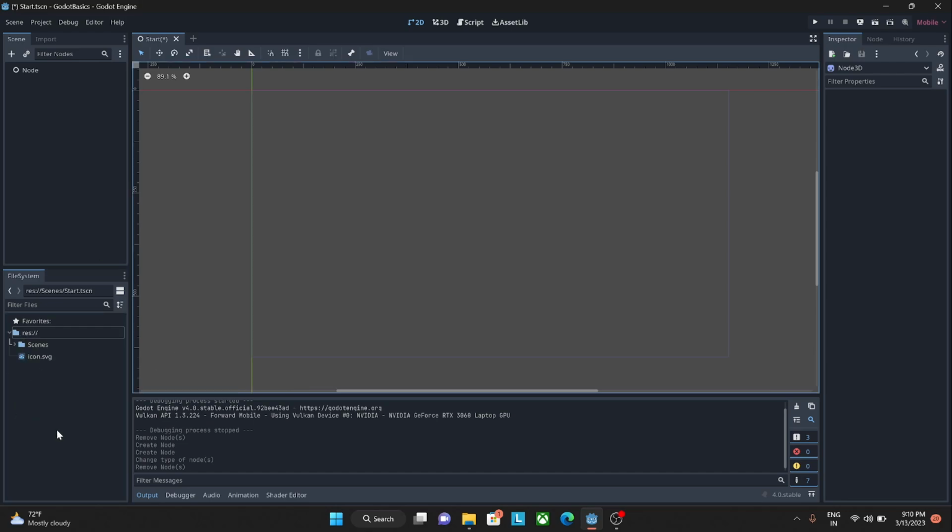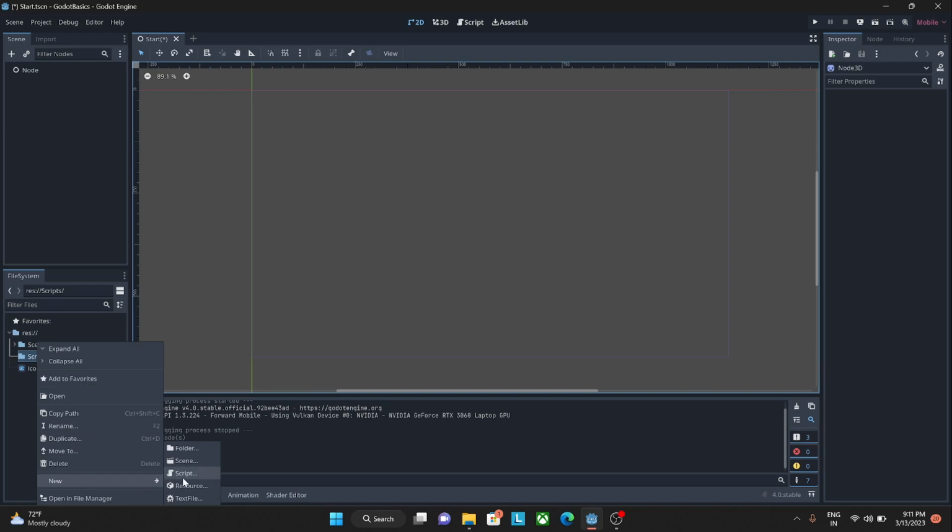So here I'm going to create a new folder for storing our scripts. I'll right click, go to New and select Folder. Let me give it the name scripts. I'll press enter. Now that my folder has been created, we are going to create our first GDScript. The easiest way to create a script is to right click on whichever folder or path you want, go to New and click on Script.